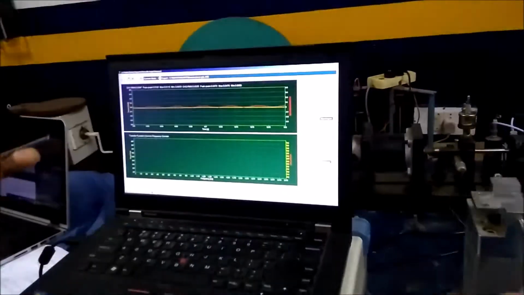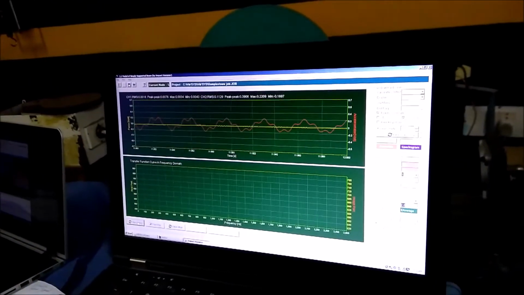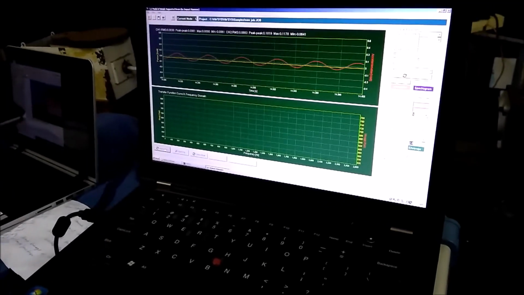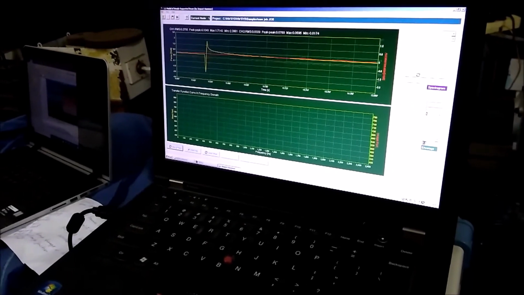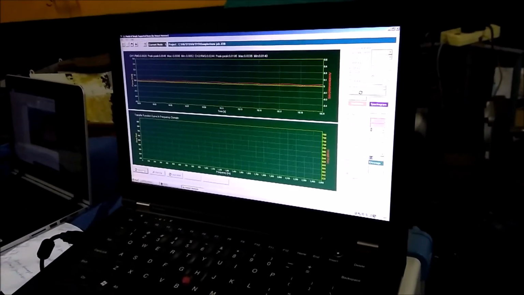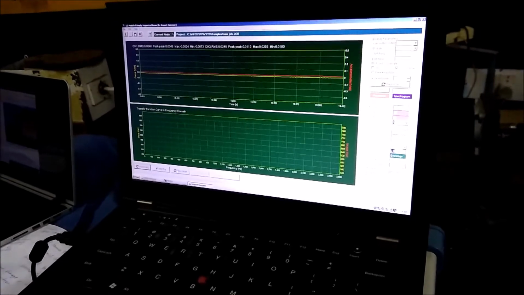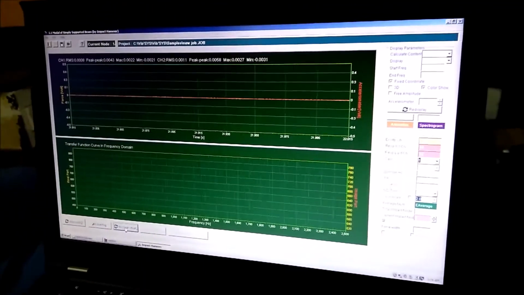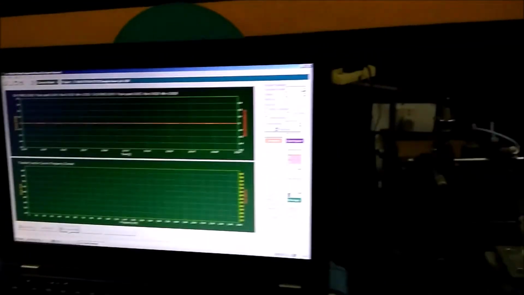And if I hit the hammer, then you can see a spike in the yellow. So there is a spike in the yellow one also. Okay, so everything is working fine. So now we have to clear the offset. Okay, once you clear the offset, you can hit it again.